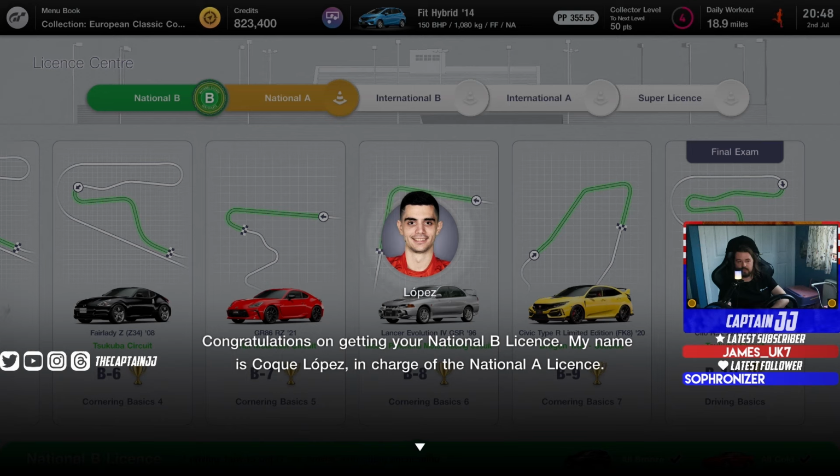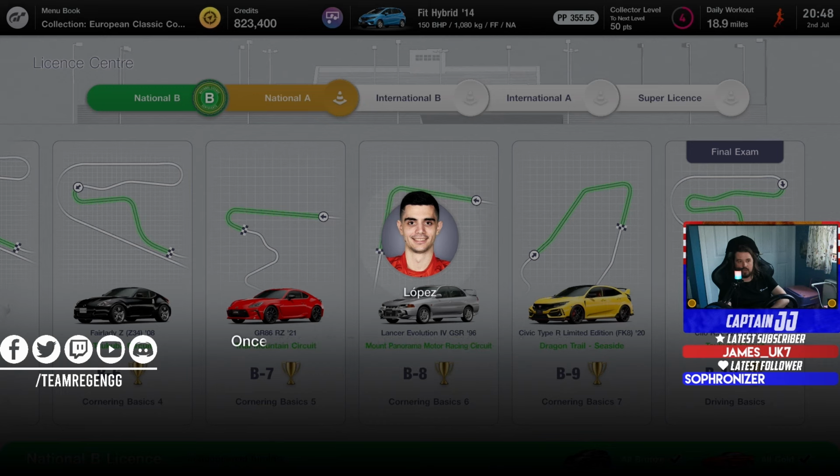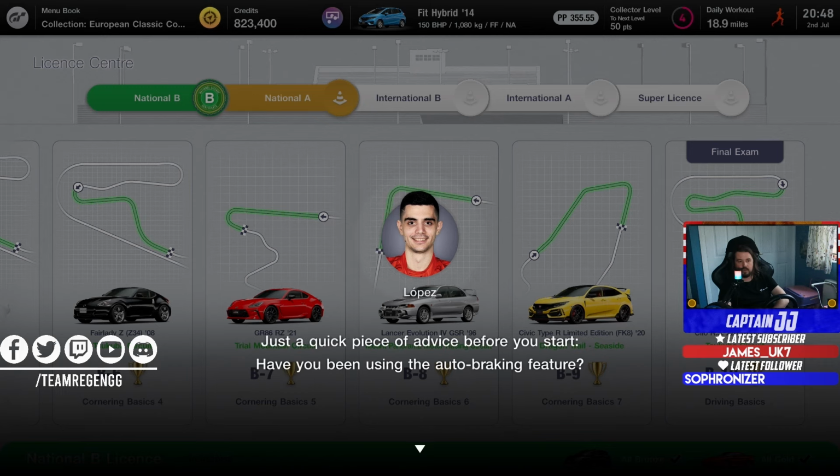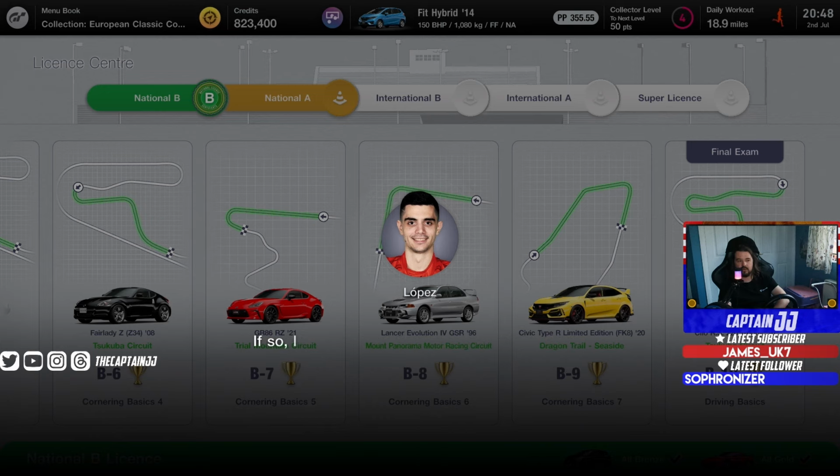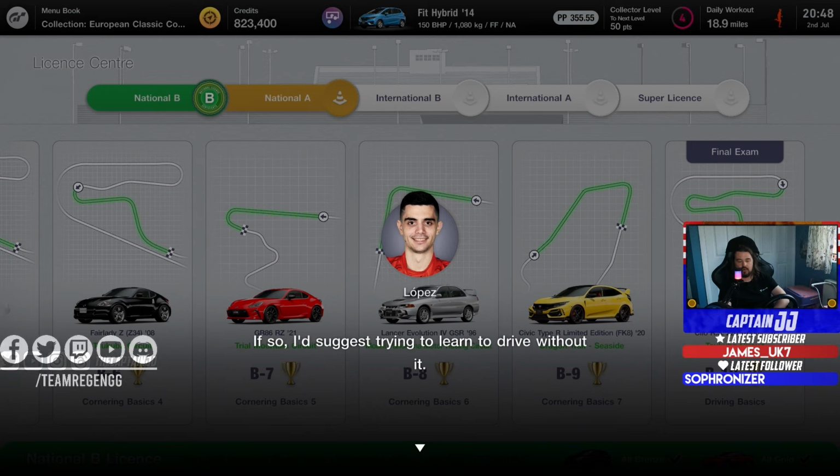Cookie Lopez, Spanish, from what I remember. Also a current GCWS driver. That will be on the next one. About the auto brake, no, I haven't. Try to learn to drive without it.